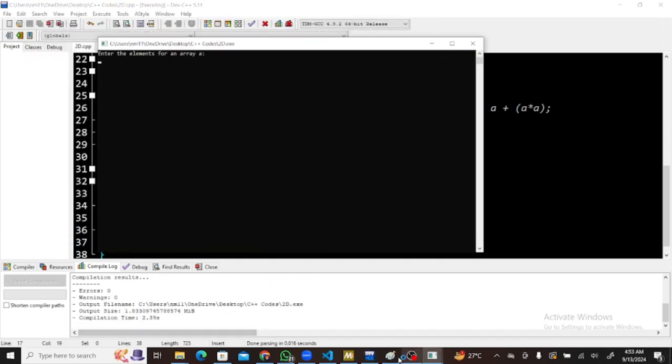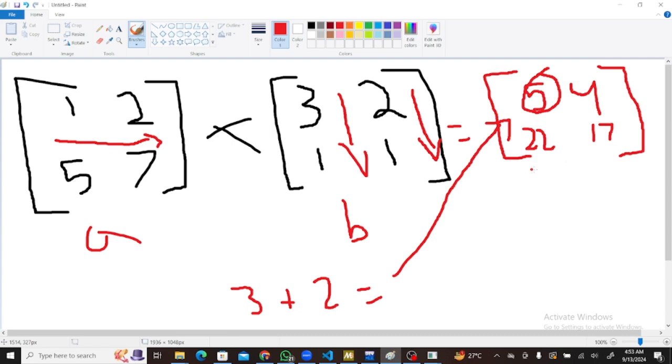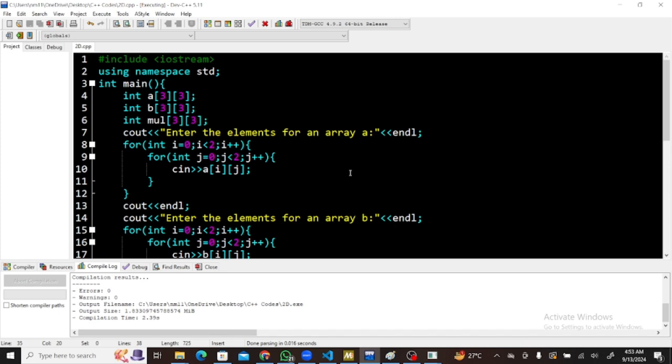Run with 5, 7, 3, 2, 1. Yeah, it's 5 into 17, so this is also right. This is essentially the 2D array representation, printing, and multiplication.